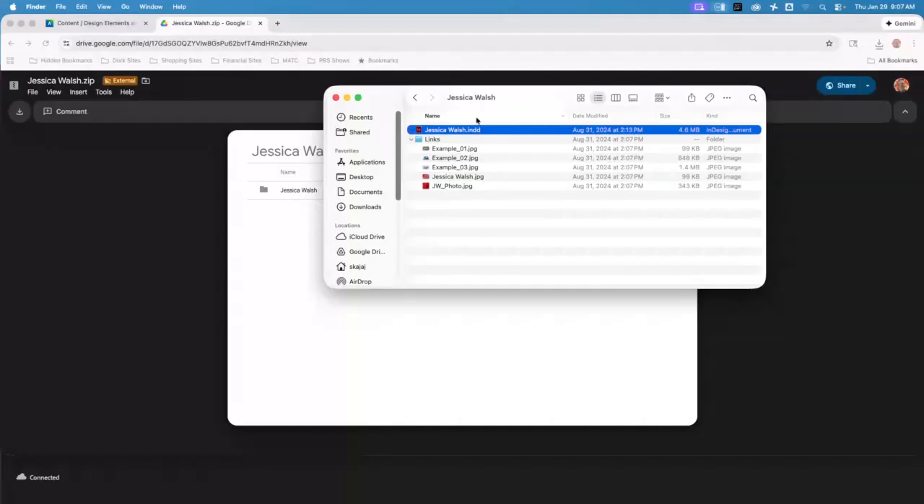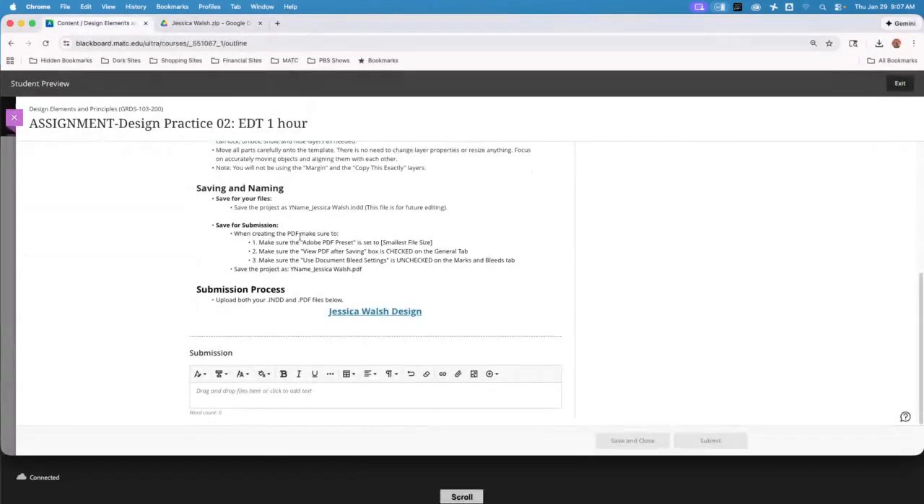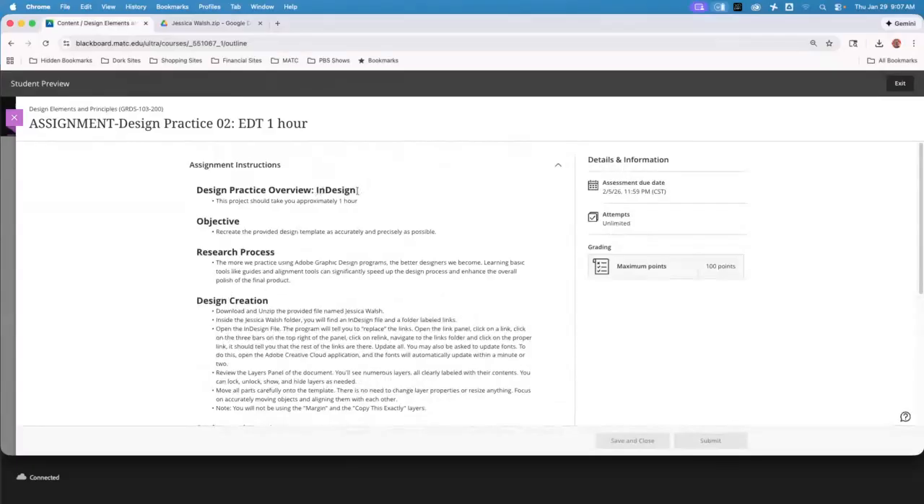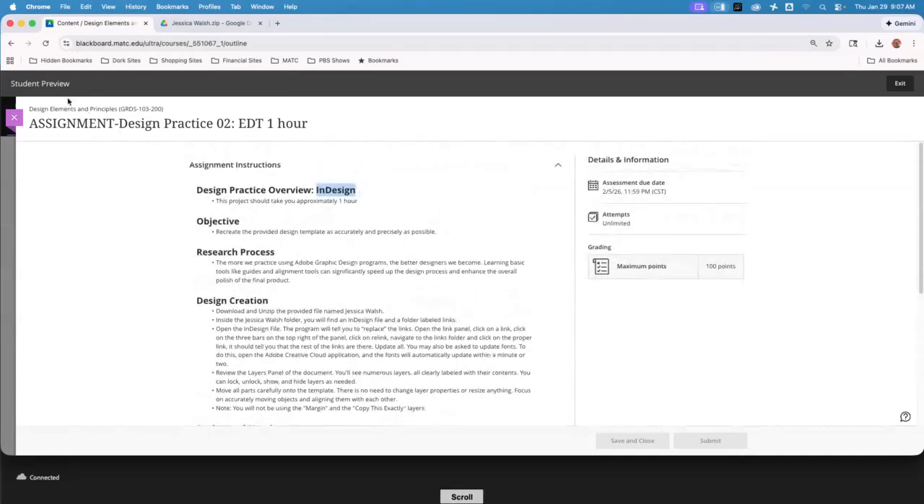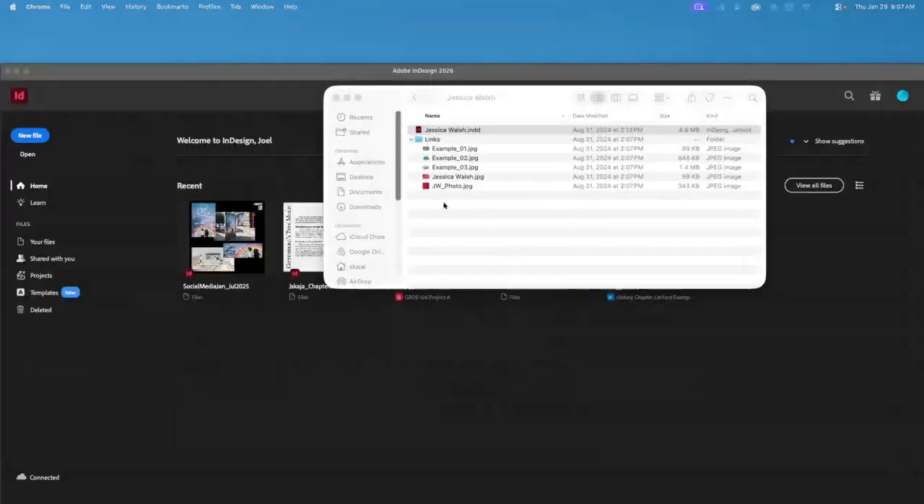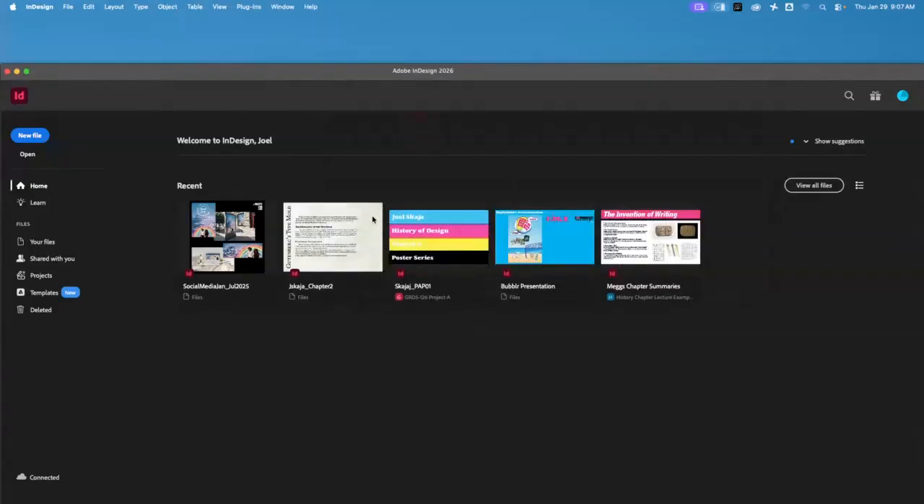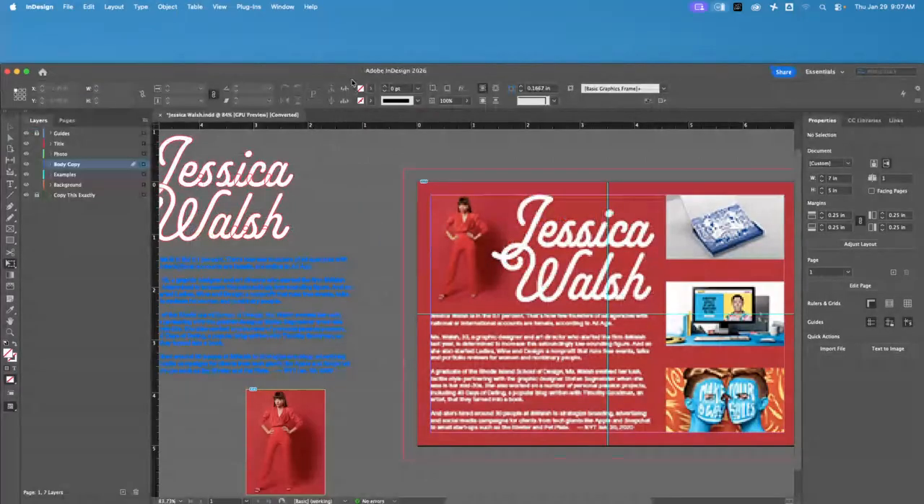I'm going to say this twice to everybody because I always get this comment: I tried to open the Jessica Walsh file and it wouldn't open in Illustrator. Well, it's not an Illustrator file. It is an InDesign file. We are working with InDesign. It's right up here in the title, InDesign. I'm trying to think of a way that I can make it more apparent which program you should use. So I'm going to double click on that and it'll open in InDesign.